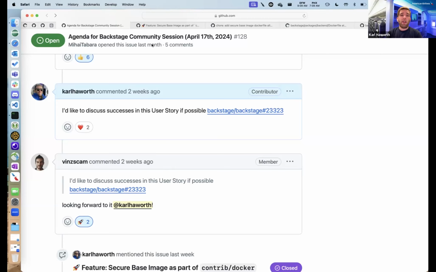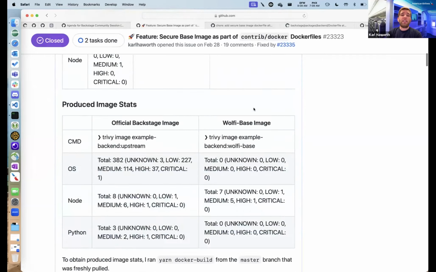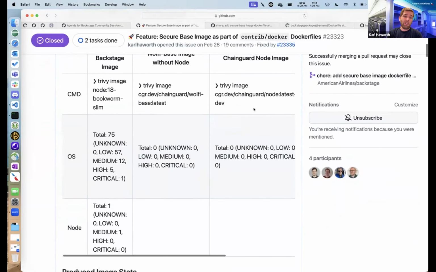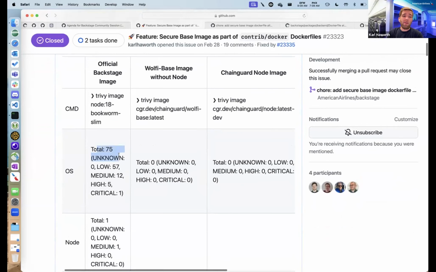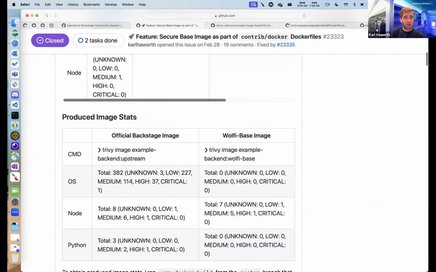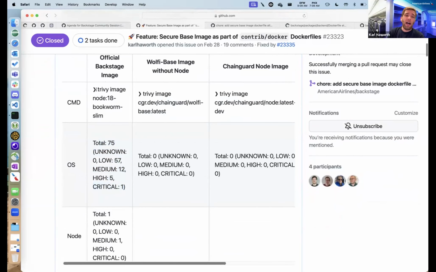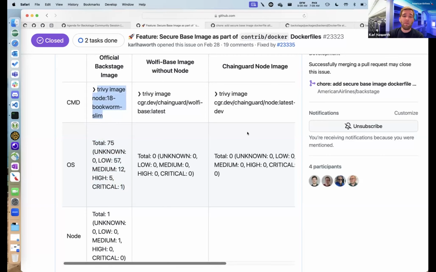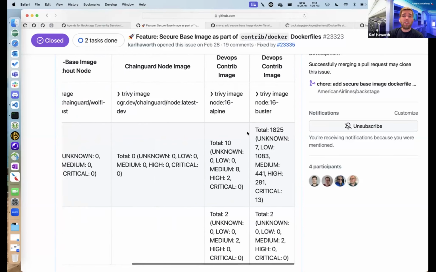And ultimately what I had found was that we had lots of vulnerabilities in the official Backstage image. There were 75 there when I captured these notes on the OS level. These notes seem slightly off, but anyway, this is just the running Trivy against the Node 18 Bookworm Slim. That's why the numbers seemed a little off to me. So this is just looking at the FROM line, not even fully Backstage built in. And I compared it across a couple different images as well.